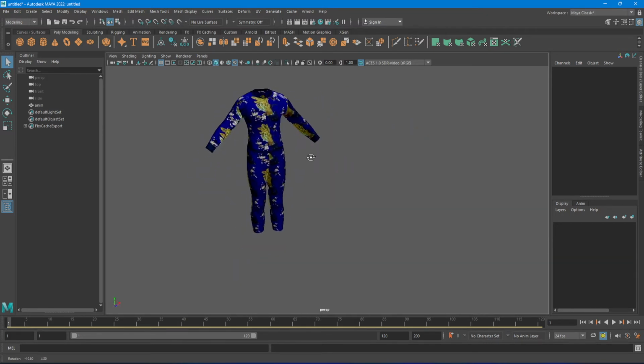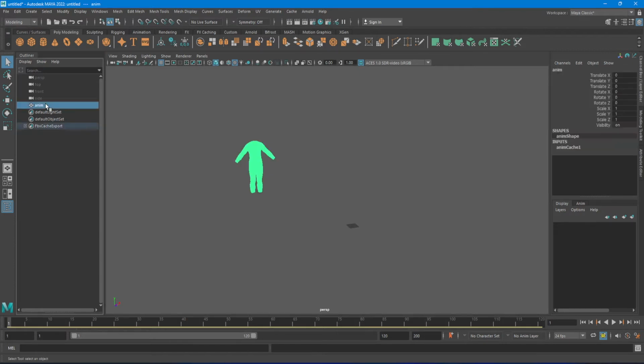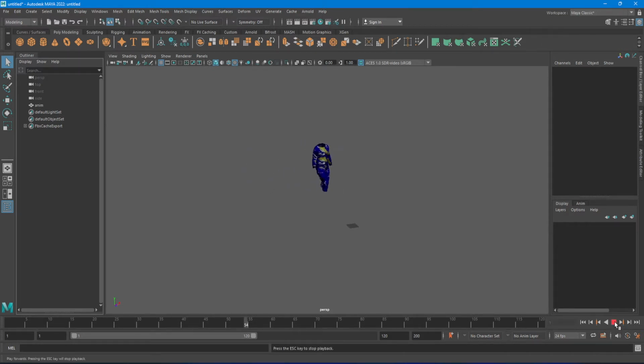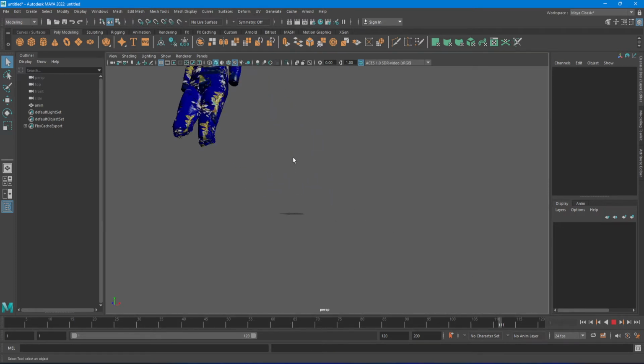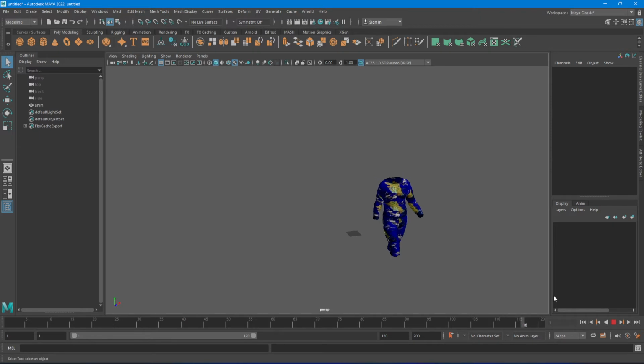But our avatar is not there because it was the Marvelous Designer avatar. So you can export the avatar also. It's not an issue. But here, if I play this button here. Okay, but let's cache this so that it will play a little faster. That's how you can import any sort of garment animation there.